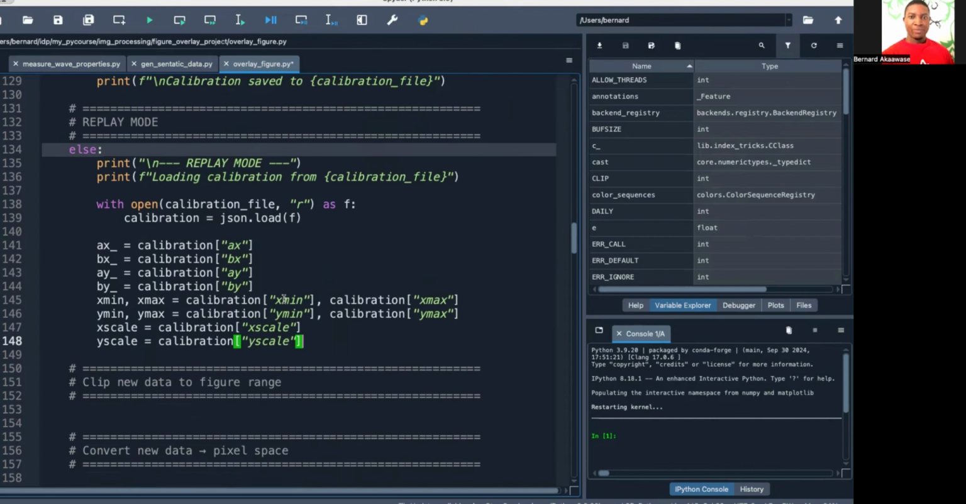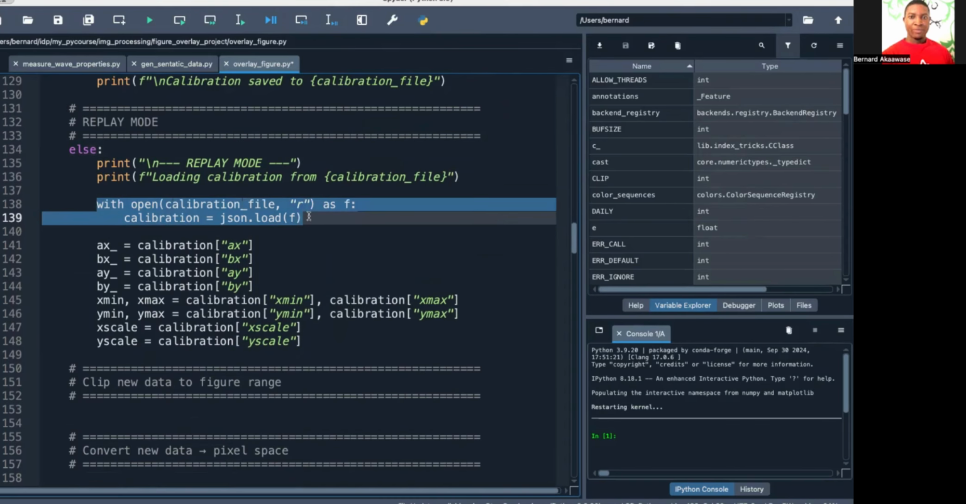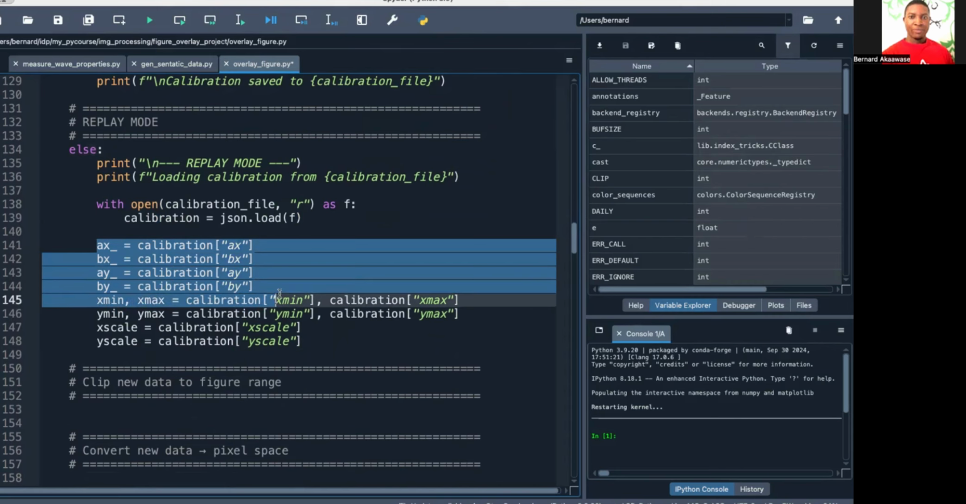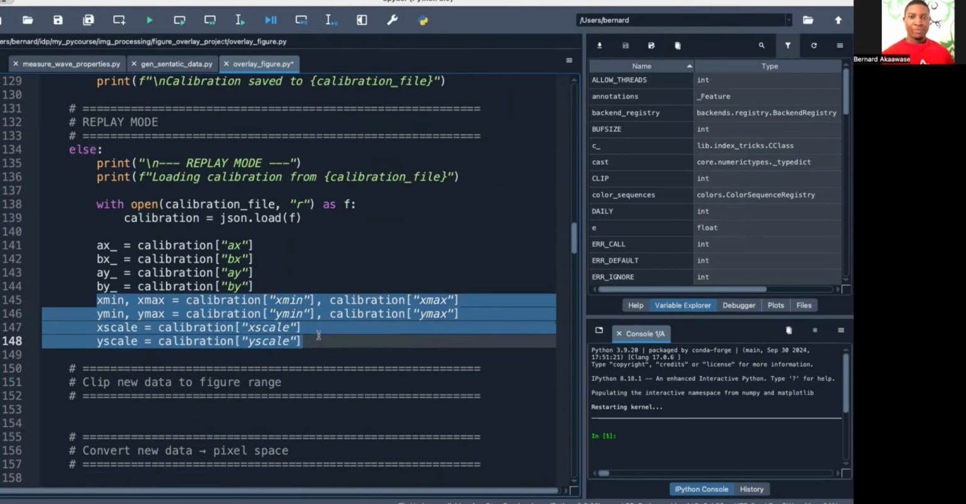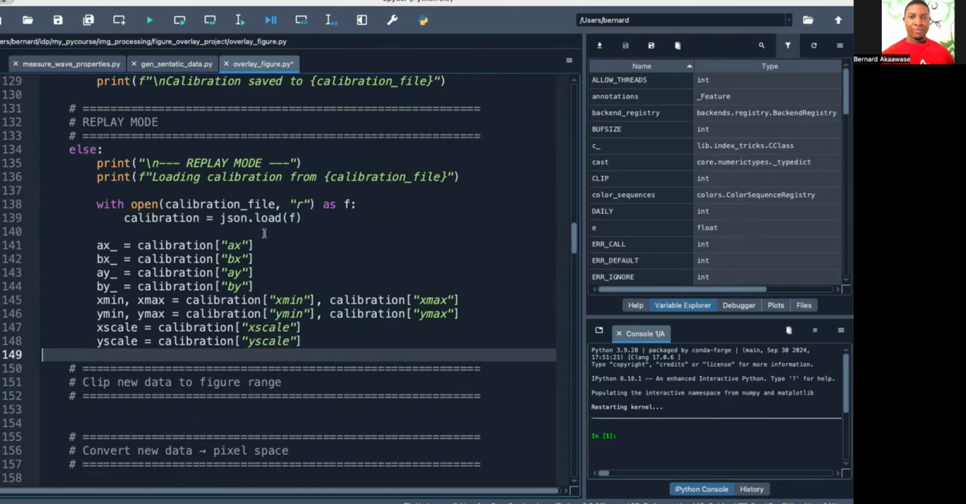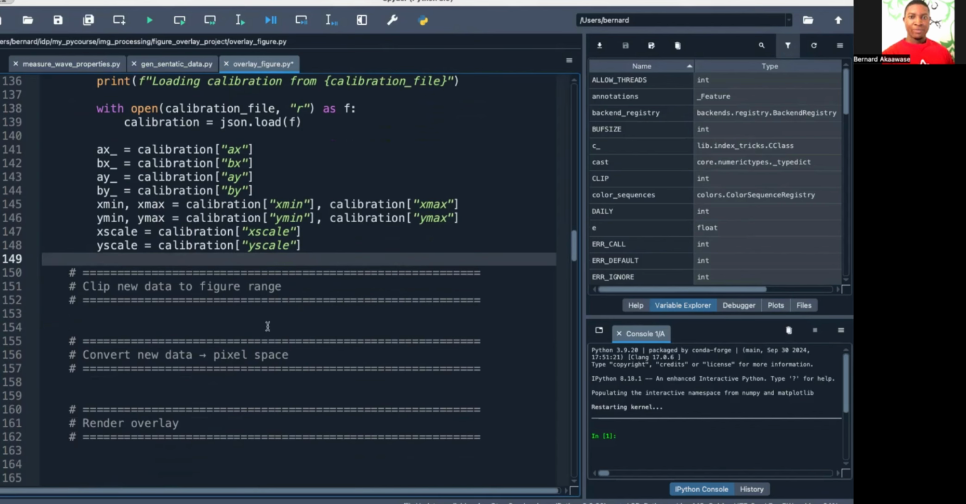The next section is what I call the replay mode. It just handles what if the person already has a calibration file. Basically, it just opens the calibration file and extracts the 4 points that were clicked and the physical values provided on them, and then it refreshes the brain and provides it to the program, so you are good to go. So you don't have to do any click and input again. It just loads and you're good to go.